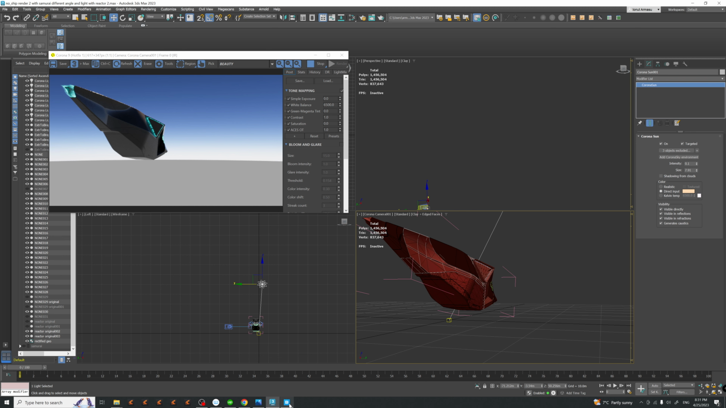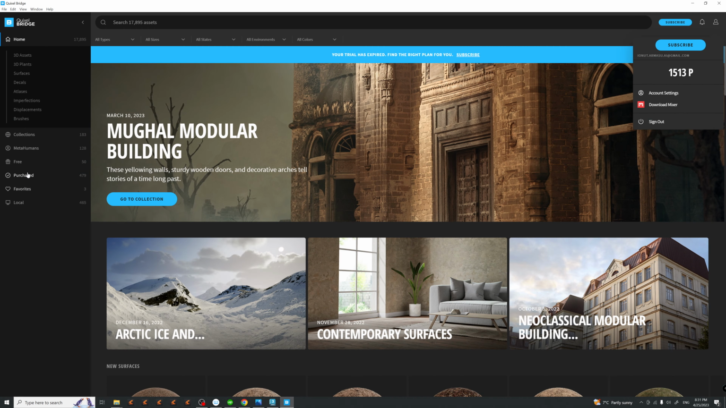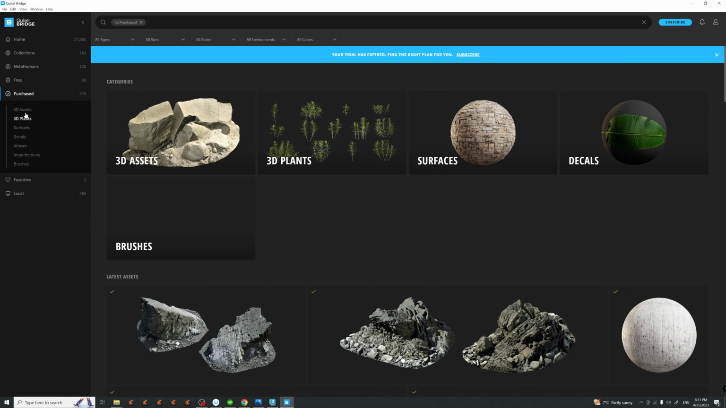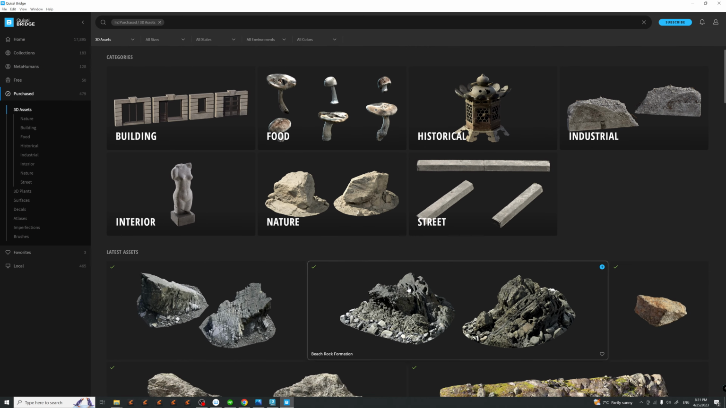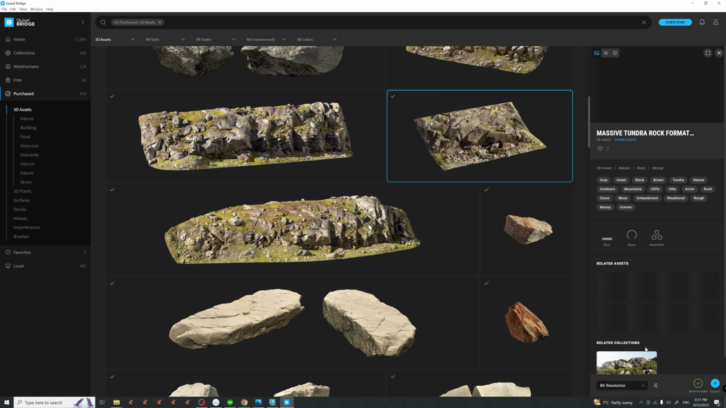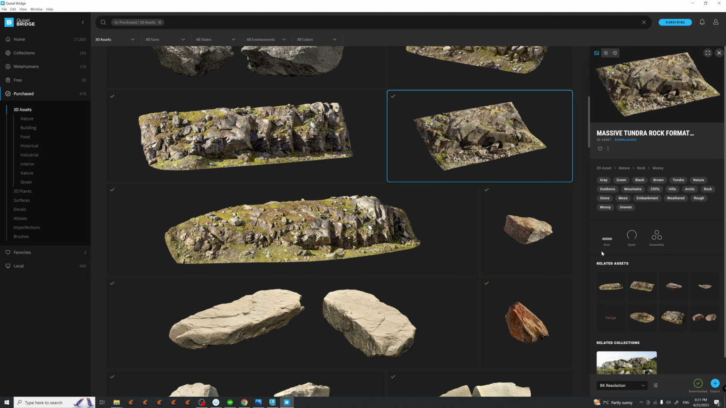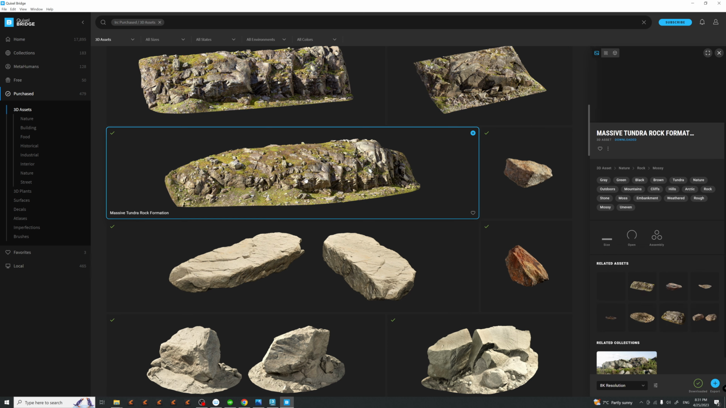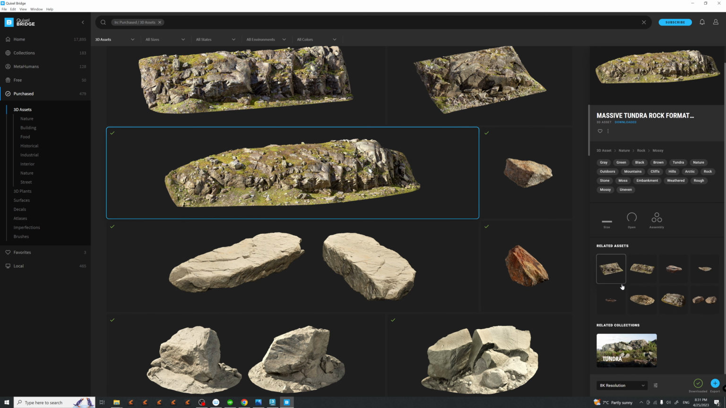Cool. So let's see, what can we do for the foreground? So I did purchase quite some 3D assets in here. So I'm searching for something that is big. First of all, quite big. I want to have room for playing around. So I'm looking over the assets.